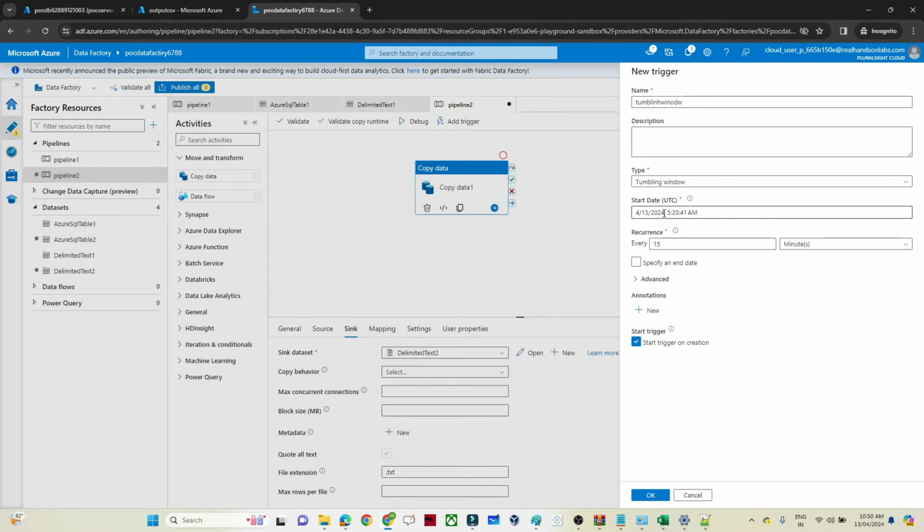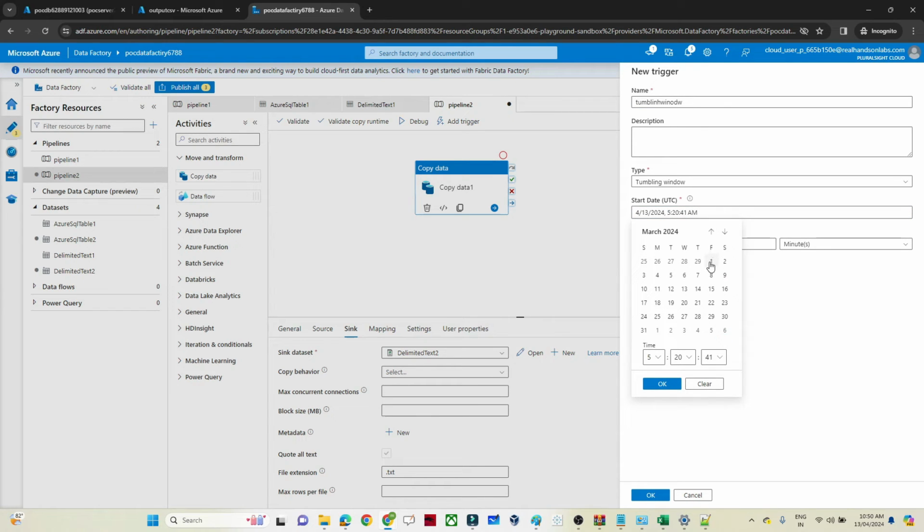Now after that you have to specify the start date, that is, from which date you want to start your pipeline. I want to run from the 1st of March, so I select the 1st of March, and here you can also select the timing. So from 1st of March 0:00.